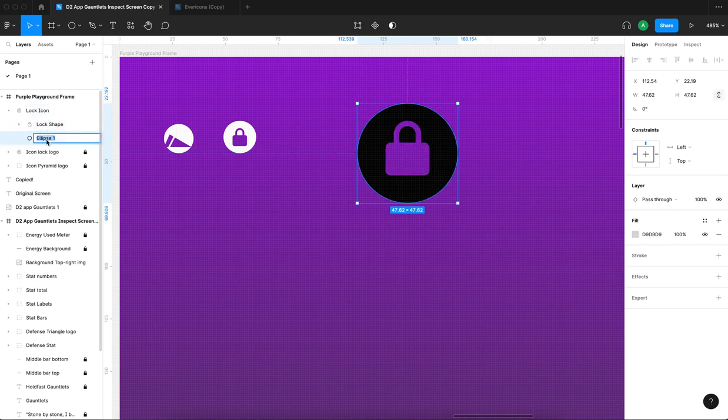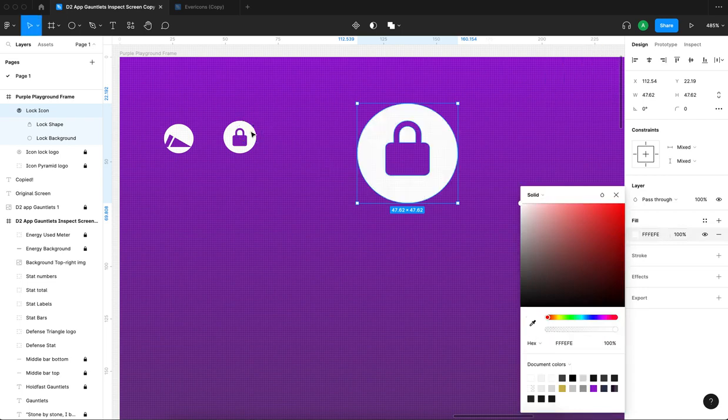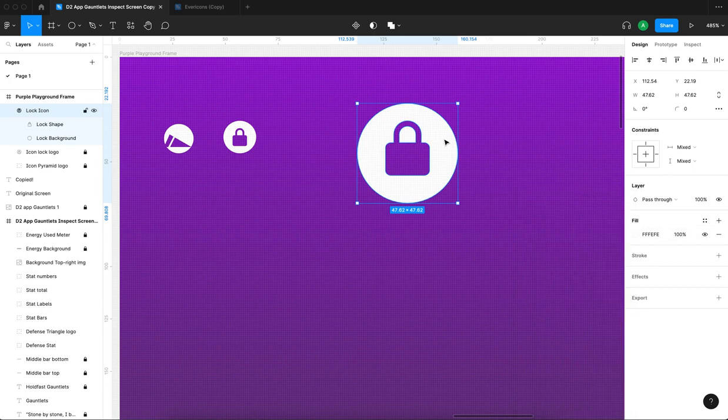I can rename the ellipse to be lock background. And then I'm going to need to make it the right color. So we go over here to our fill. We'll click on that. And then let's get our eyedropper. And let's just get this same color. And notice it's almost white, but all white would be all F's in the hex code. This is FEFE. There's a couple E's in there, so it's not quite white. That is perfect.